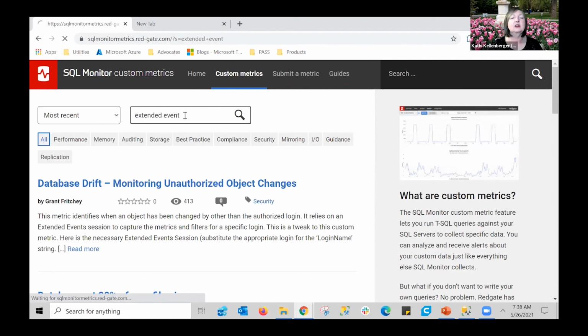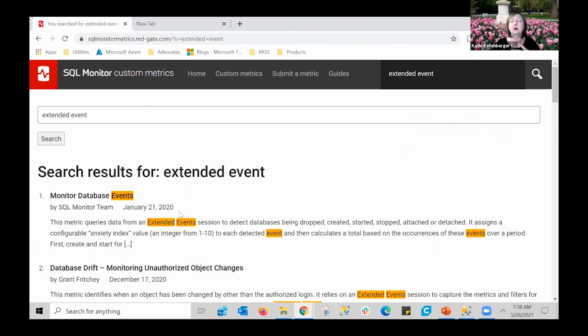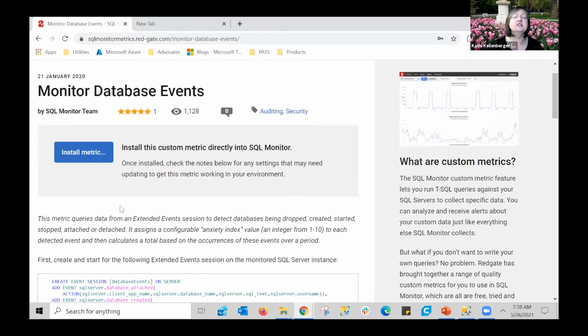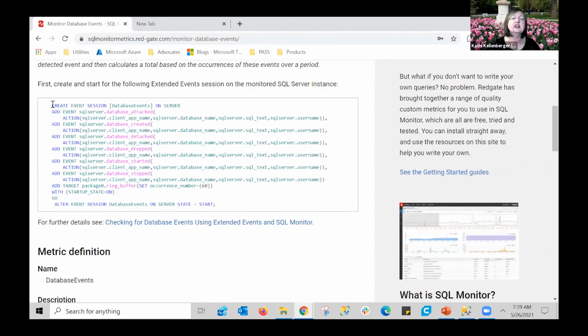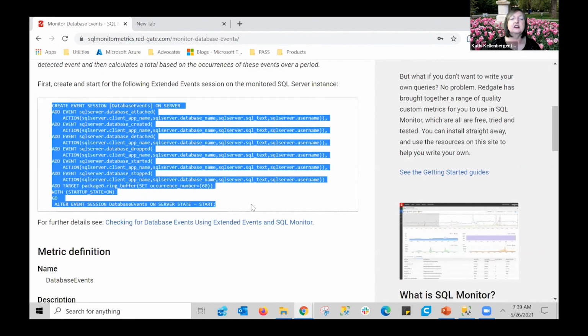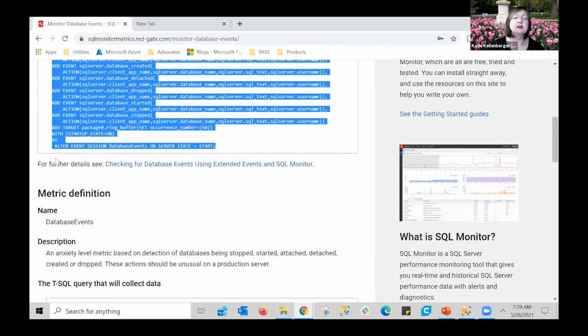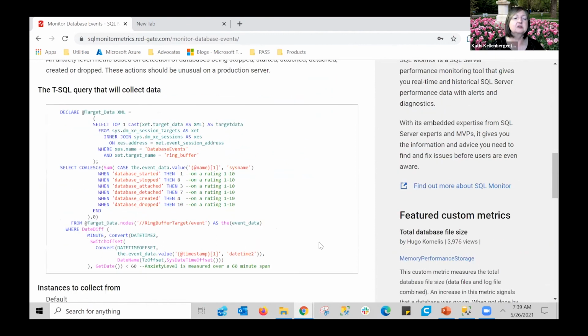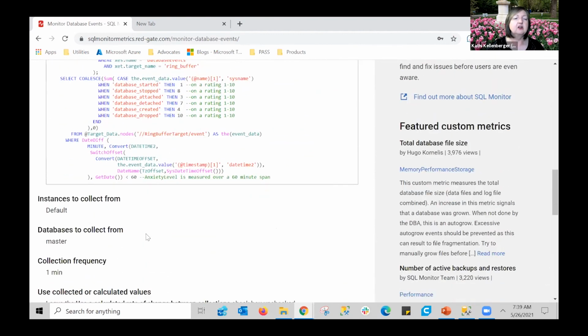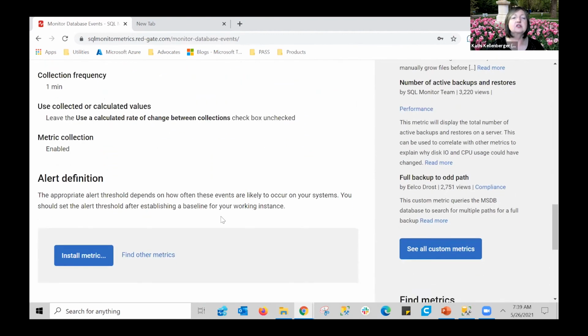There are some of them that are based on extended events. Typically you're going to go by topic, but if I go to this one and I see that it has an extended event, there's the extended event session that I need. So I would have to install that on any server that I wanted to monitor. And then it gives them, here's that query. And again, it's this XML query. And all I have to do then is click install metric.